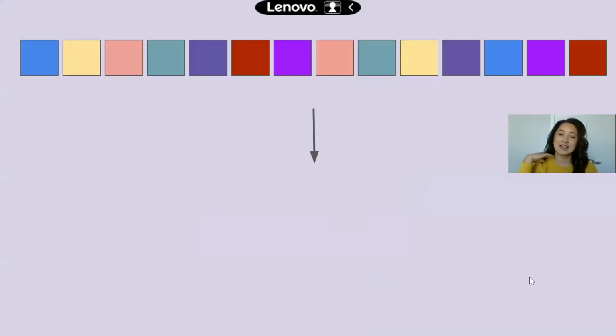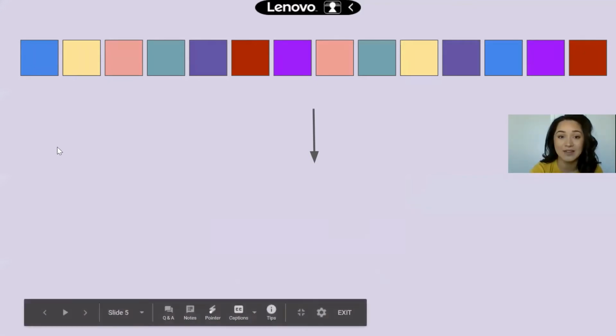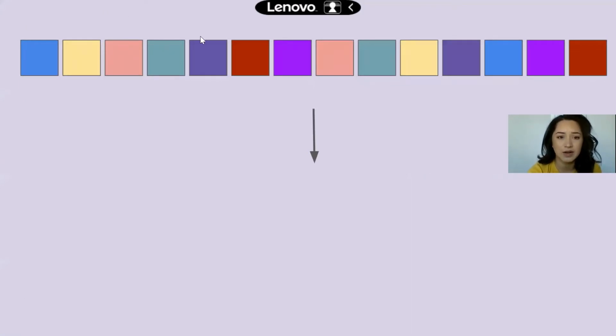Good. Now, how many rows do you see? 1 row. I have 1 row of how many? Let's count. 1, 2, 3, 4, 5, 6, 7, 8, 9, 10, 11, 12, 13, 14 tiles. I have 1 row of 14.